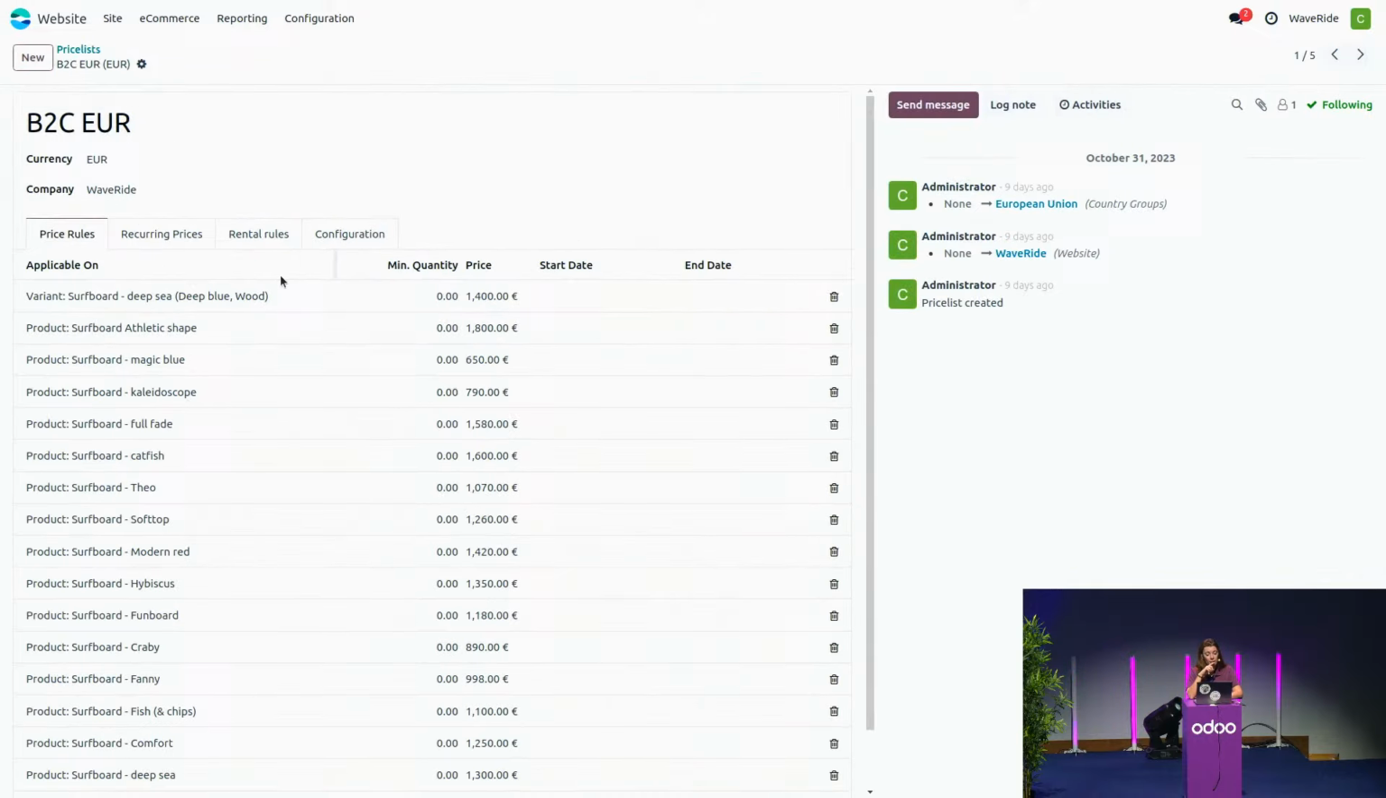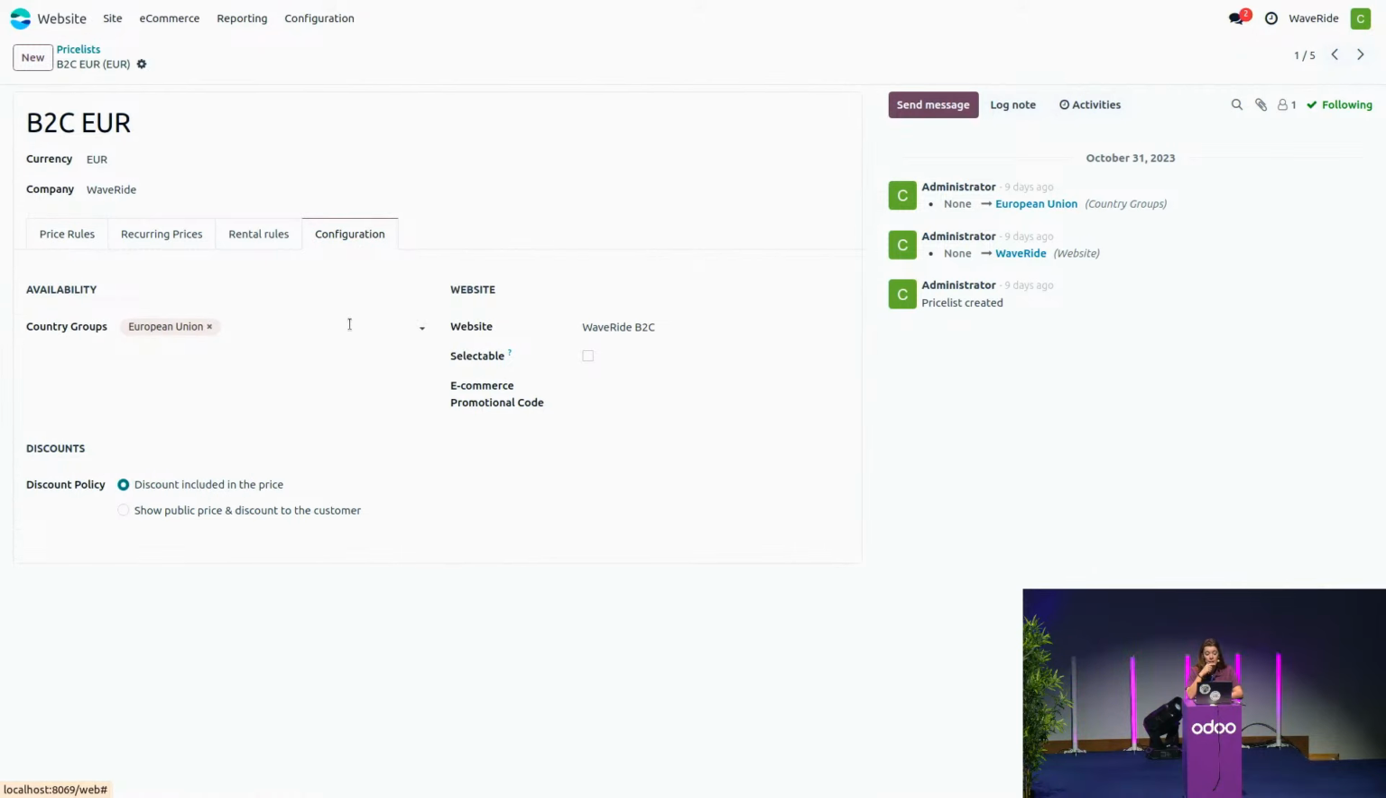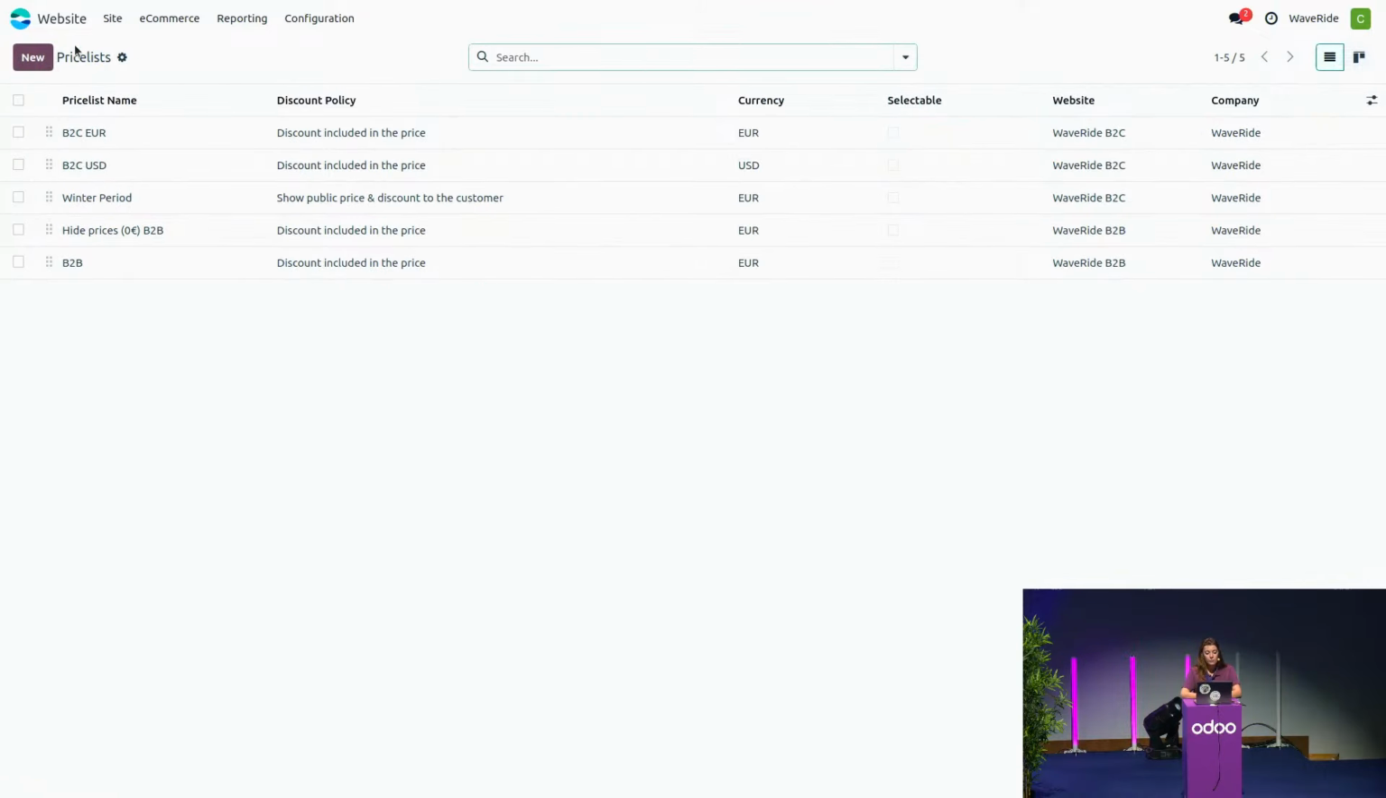So let's take this one. Here the company is the right one. It's my right company. If a visitor arrives on the website, he will see this price list as here I have the right website set, and the customer needs to be in the European Union because this price list will be only available for people coming from the European Union. Okay, so that's the first thing to manage.